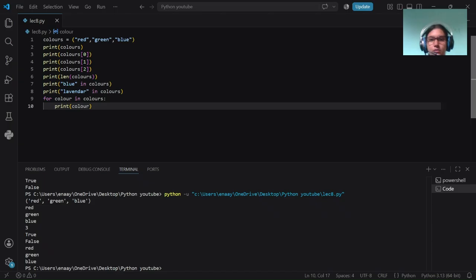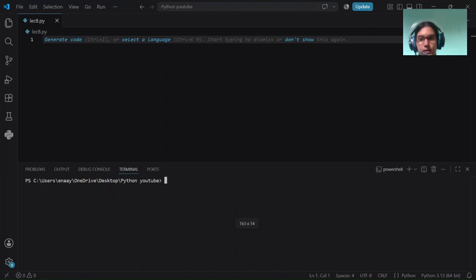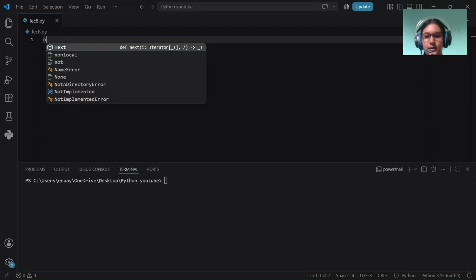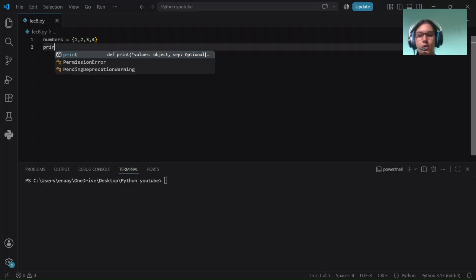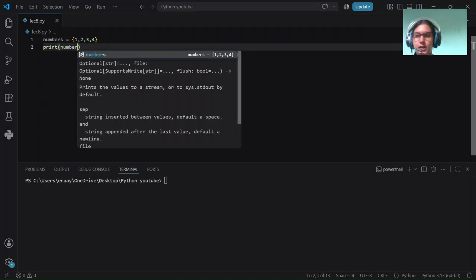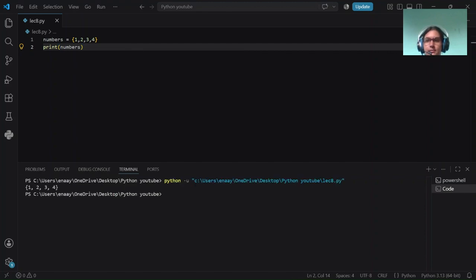Let's look at it here. Let's create a set. Since we have been using numbers, let's use numbers here as well. Numbers is equal to 1, 2, 3, 4. So curly braces and then our elements of the set. If we want to print our set, we can just use print and the variable name, and it has been printed.